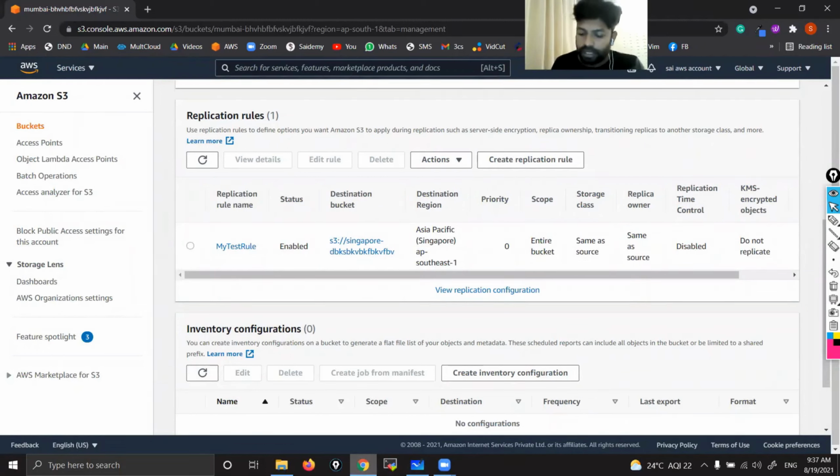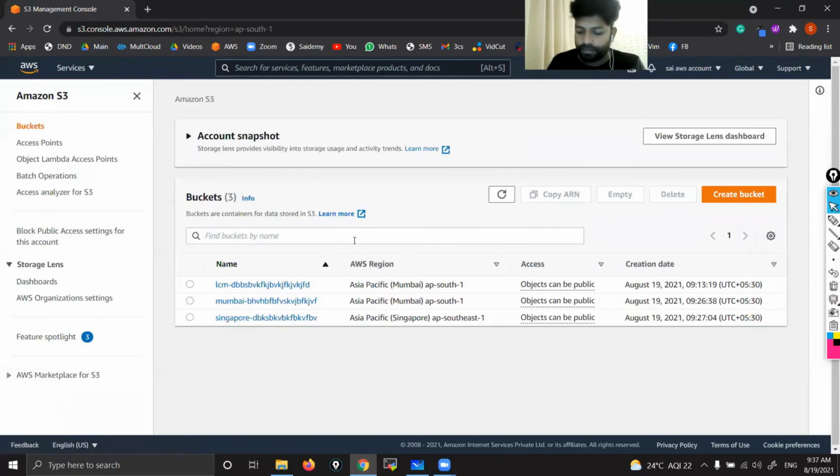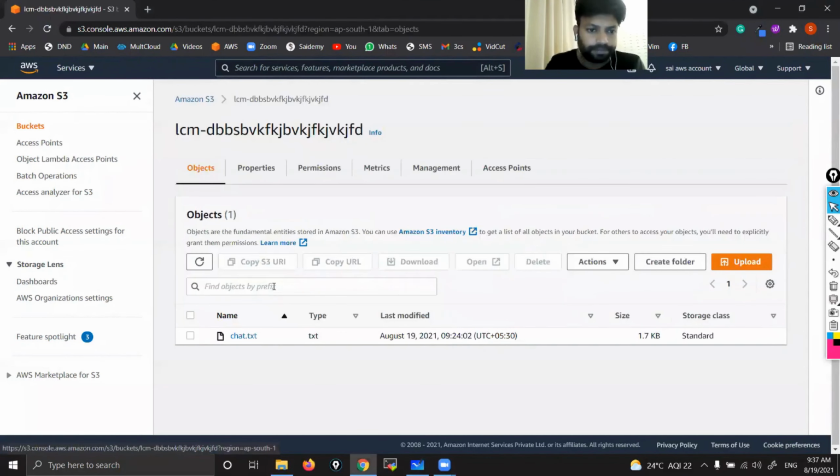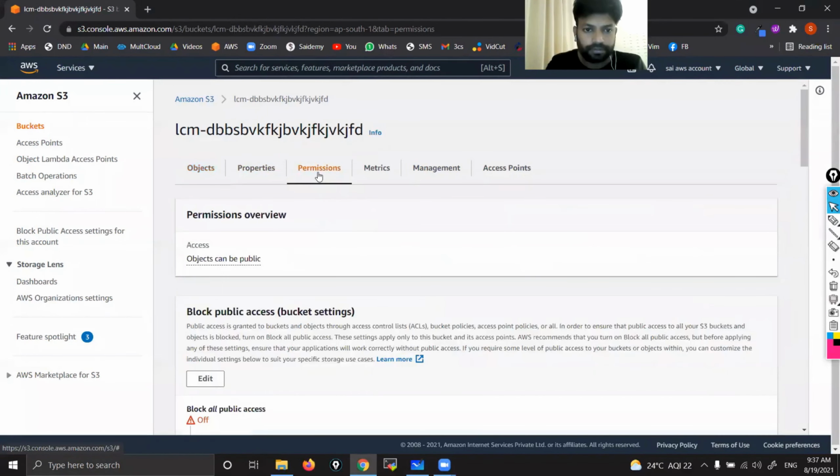Then coming to permissions. See, there are two levels of permissions. One is at object level, and one is at bucket level. So let's see all those things. Let me go inside any bucket. You can see in this bucket, lifecycle management, I have one file. Now go to permissions.